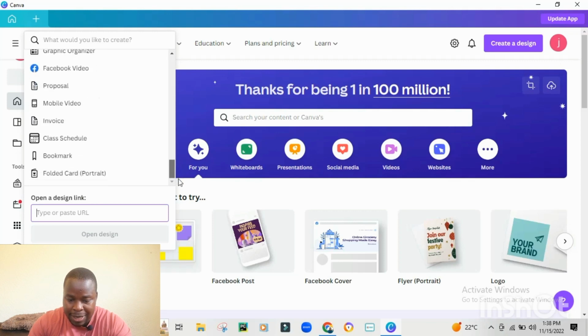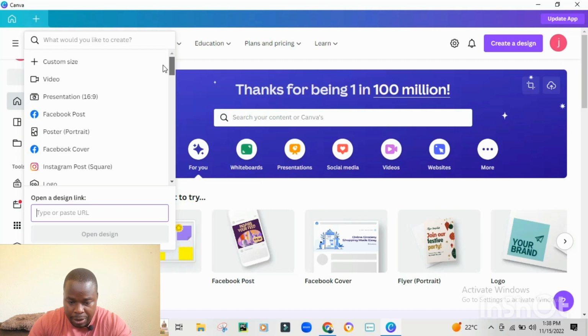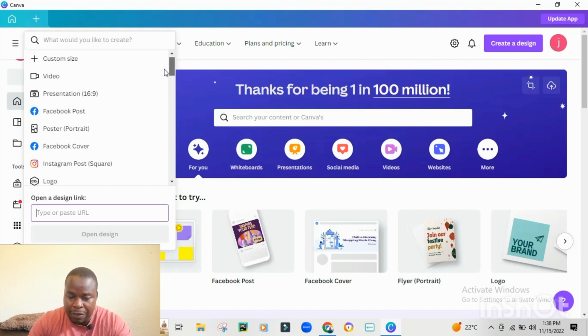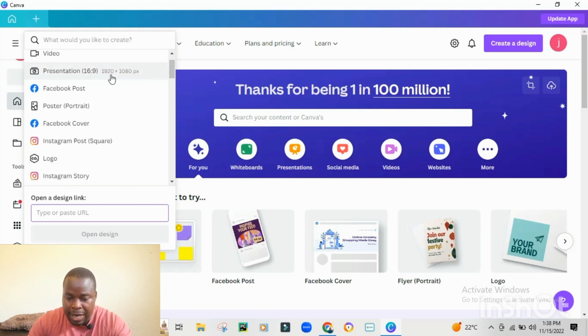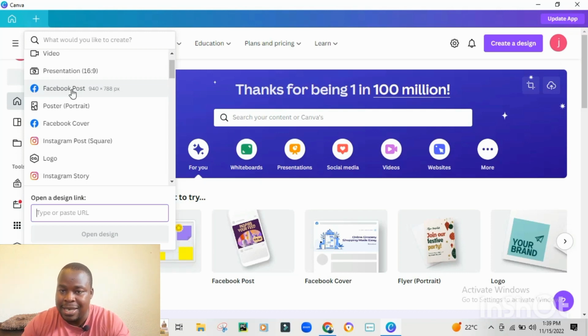As you go down, these are all the things that you can do. Let's just go from the top going downwards. There's an option where you can do a video, you can do a presentation where the resolution will be 1920 by 1080 pixels. And then you can also do a Facebook post. That's the other good thing about Canva, that it gives you suggestions. If you don't know the resolution that is needed for a Facebook post, it will have it there.